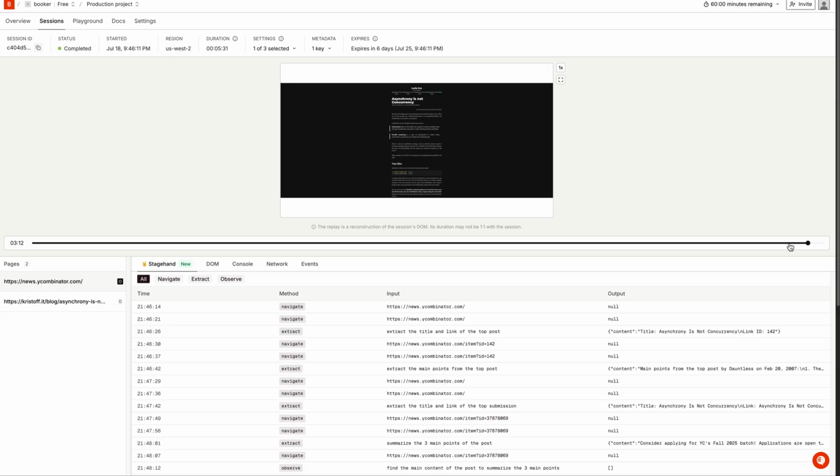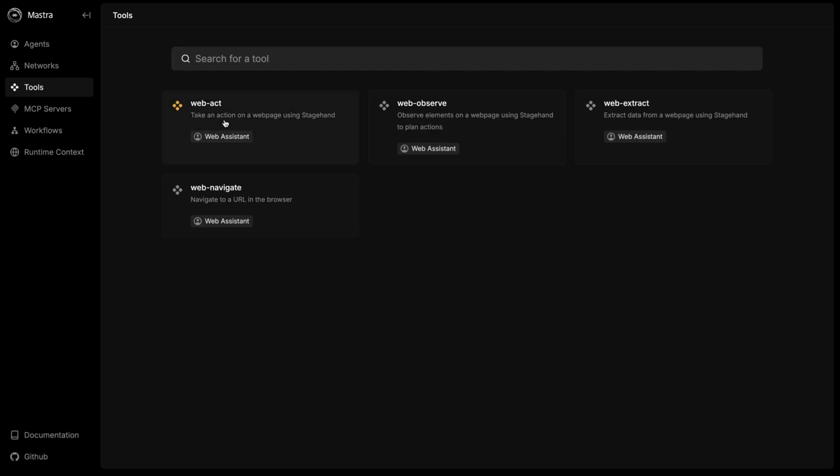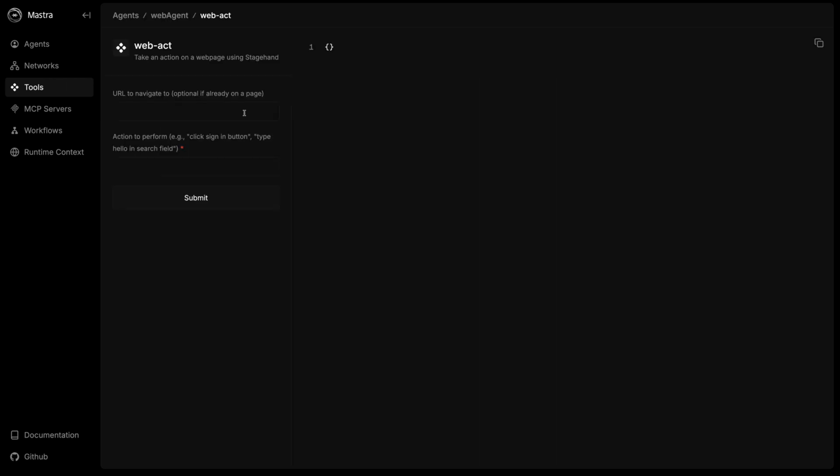This is sophisticated because the agent can read pages even if they require JavaScript to render. It's also because we're controlling a stateful browser that the web act tool can interact with pages, for example by clicking a button or typing into an input. I haven't demonstrated that here, but why don't you give it a go yourself?